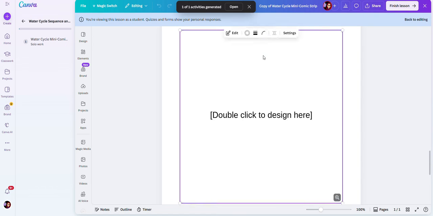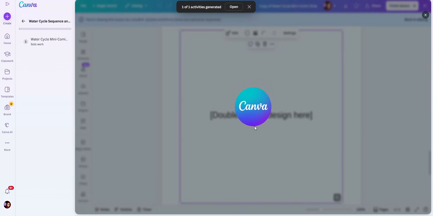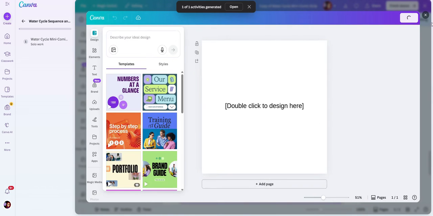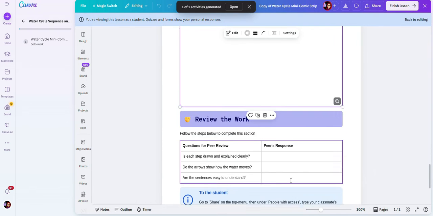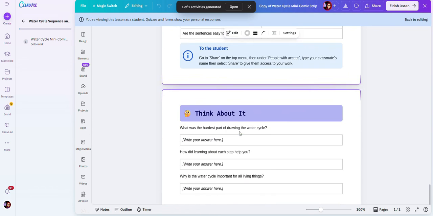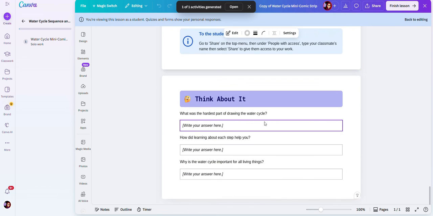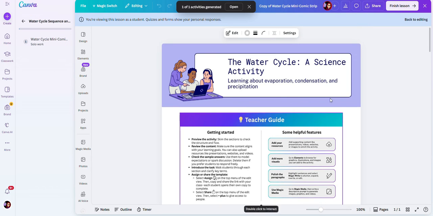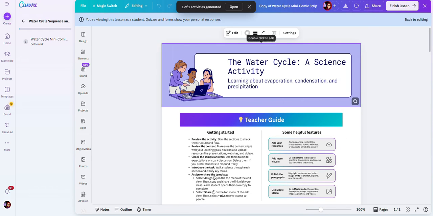So if they double click, that would open them into the design feature. And here's where they would add and design their water cycle. Follow the steps to complete this section. Is each step drawn and explained clearly? Do the arrows show how the water moves? Are the sentences easy to understand? And then here is the think about it part. What was the hardest part of the drawing? How did learning about each step help you? Why is the water cycle important? So all of these are part of the student piece. And when they're done, they click finish lesson. And then they could also share it with other students as well.